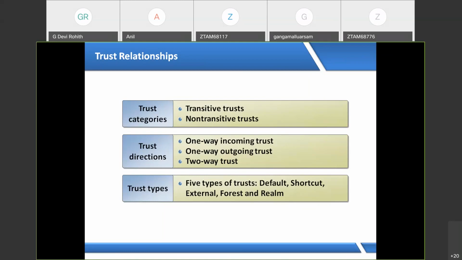Then how many types of trust are there that an administrator has as an option to create? In total, 5 types of trust are there. What are they? Default, which we don't have to create, as it will be created automatically, like within the forest. Second is shortcut, we'll discuss what that is. Then external, forest, and realm. So these are the 5 types of trust I have.